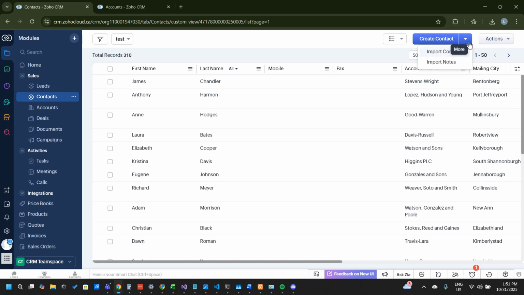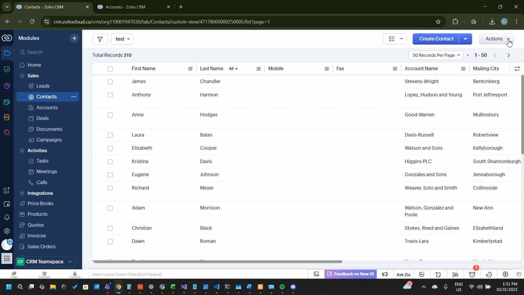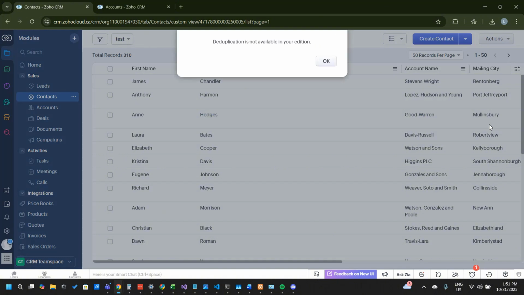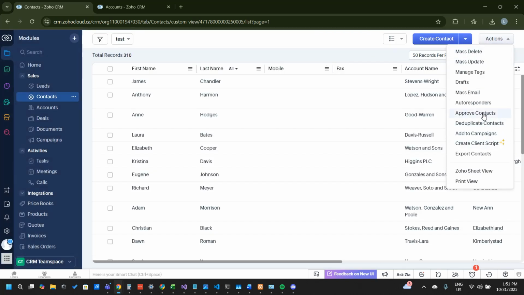Just to show you a little bit more, on the top right corner of that module, you can see actions. Click on the drop down, then you can see duplicate contacts. I can't really show you more because it's not available in my edition. This is just a free account. But if you were to do that, you would then need to choose a field to identify where the duplicates are. And as I said, you can choose multiple if one doesn't match. And then once you choose, you can select find and merge.